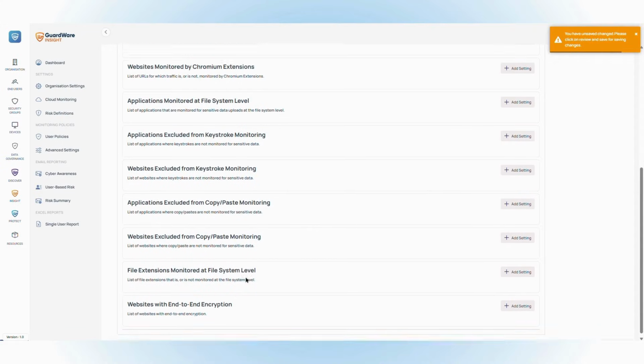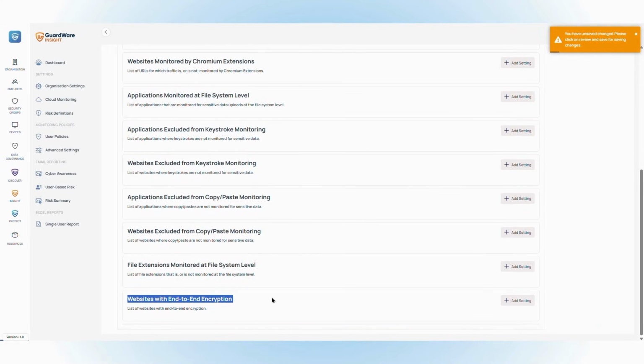For websites using end-to-end encryption, network monitoring alone can't intercept file uploads, since the traffic itself is encrypted in a way that prevents inspection. Where an end-to-end encrypted website is permitted, and there's a concern that sensitive data could still be uploaded through it, both file system monitoring and network monitoring need to be active together.